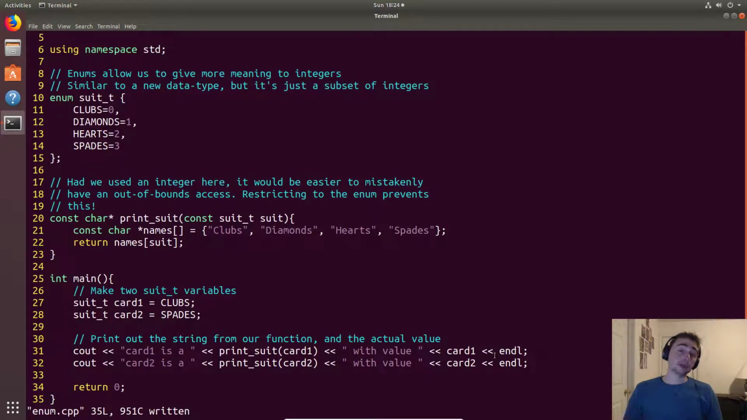And then if we actually print out the value of these enums, they'll of course be integers, right? So remember, enums are a subset of integers. So they'll just have whatever values either we assign to them, or whatever values just get assigned to them if we don't say clubs is equal to 0. And then we'll print out card 2 as well.